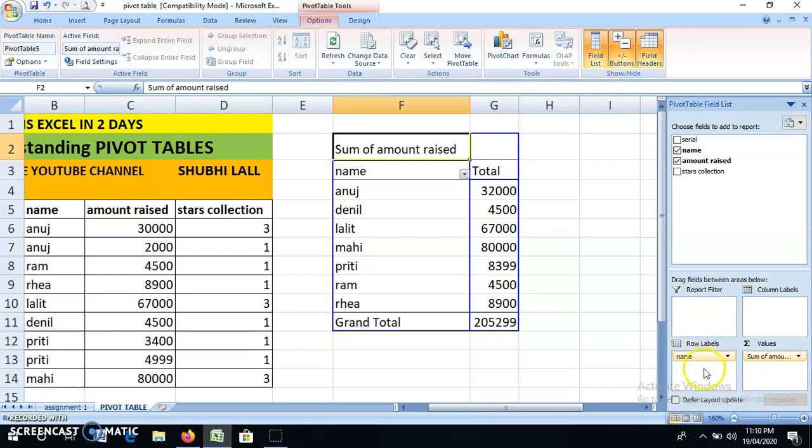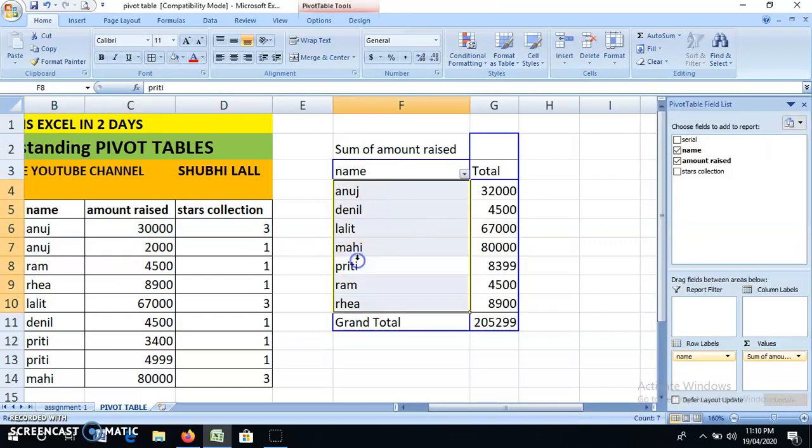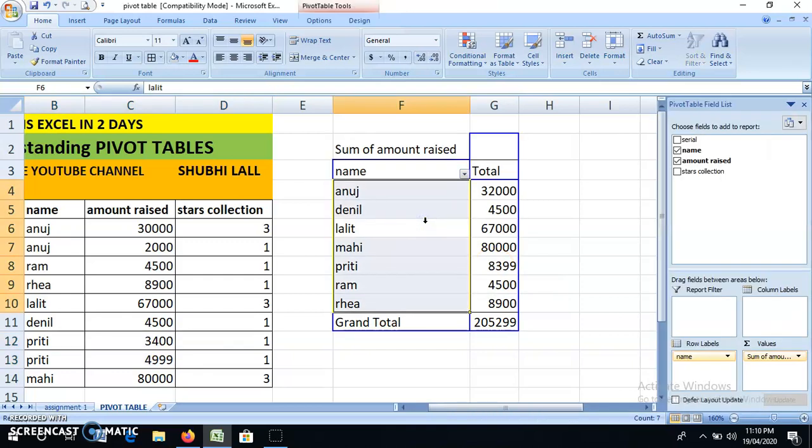So on the rows we have names, so you can see the names are coming in the rows, and the total is coming as the values. So just introspect this data first. This is your table, where you can see there is one entry of Anuj, and in the original table there were 2 entries. So for Anuj there were 2 entries and the total collection is 32,000. Now likewise if you go for Preeti, there also you can see there were 2 records of Preeti, and here in the pivot table there is just one, and the total of amount is 8399. So that is how we are generating a little report.